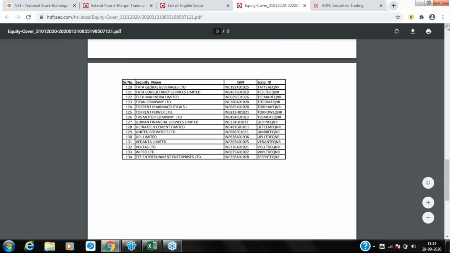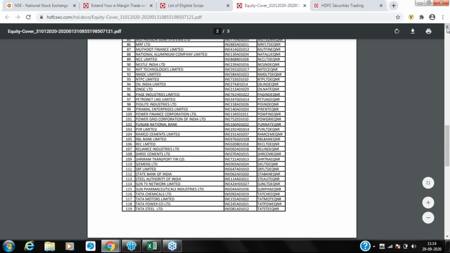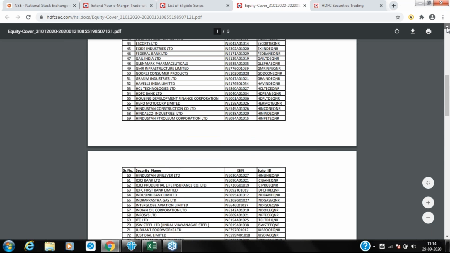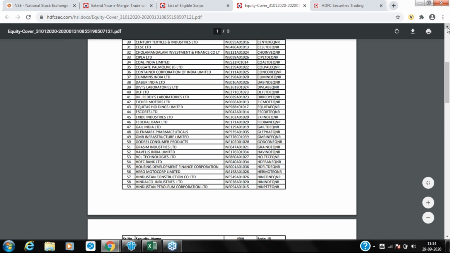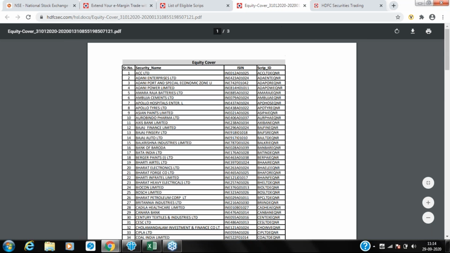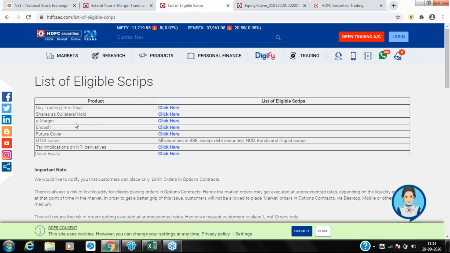So approximately 134 stocks are eligible for cover order, and this is the list of stocks which are eligible for cover order. This list keeps on changing from time to time, so you can check it before placing an order, or on a daily basis if you are doing intraday trading or cover order trading, you can come once a day and check the list every day. If there is a change in the list of stocks, it will get updated over here. So this is for cover order equity, which means the cash market.